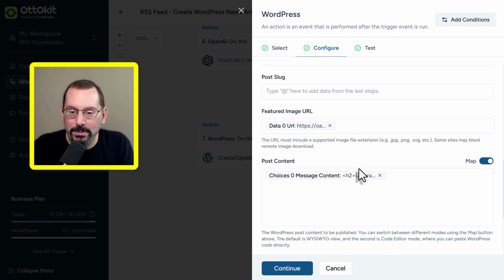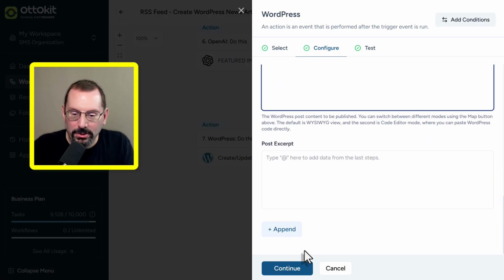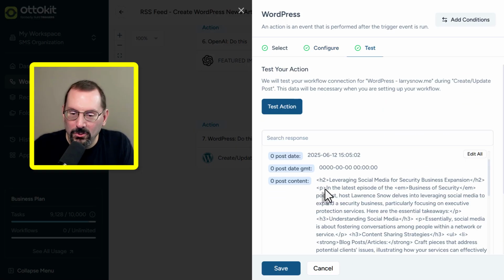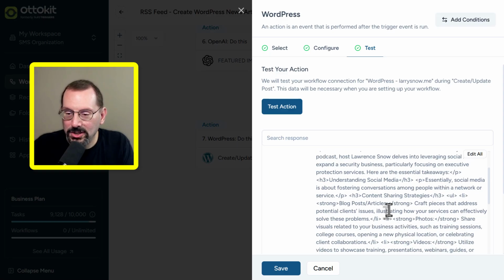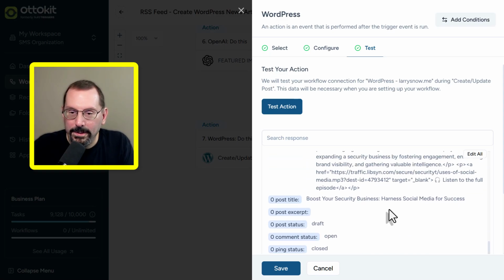And then for the post content, make sure you're turning on map here and then selecting the HTML output from the AI, OpenAI. And we'll click continue here. So this is what you're going to get, a nicely HTML formatted content, and you'll get this type of blog post. From podcast to published draft in under 10 minutes, while other creators are still typing, you're already onto your next podcast episode.